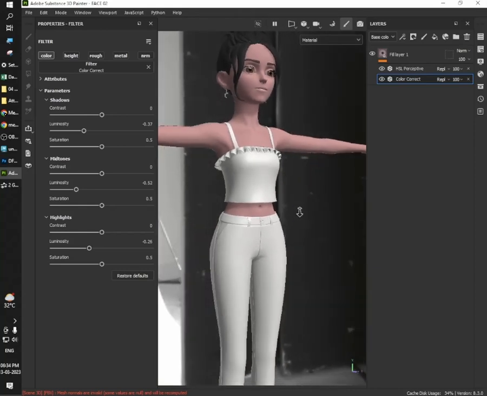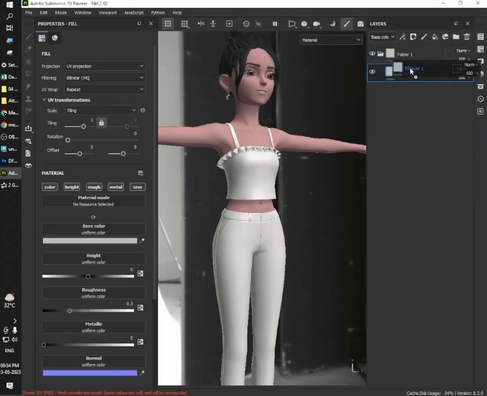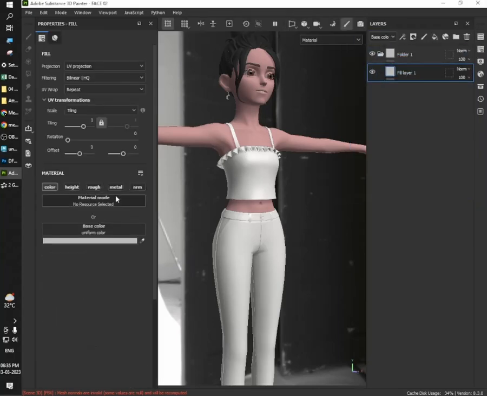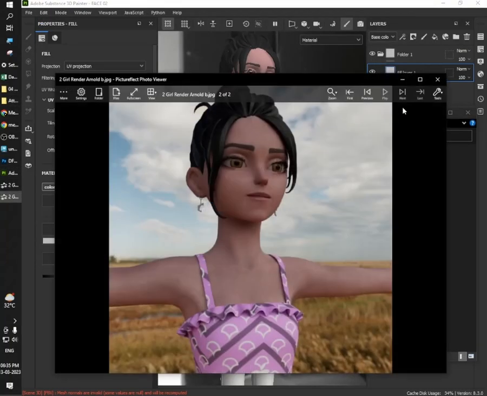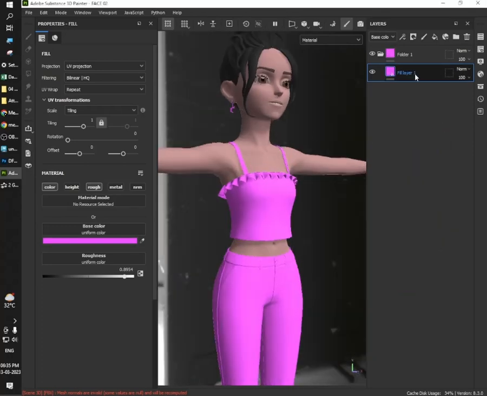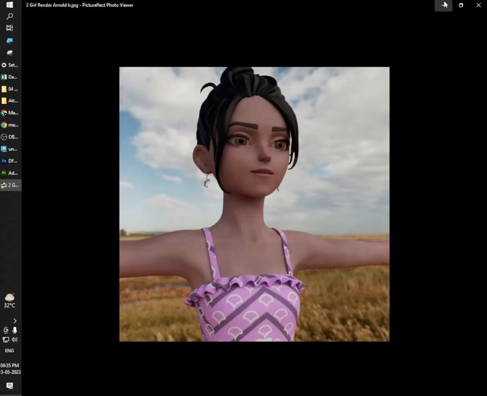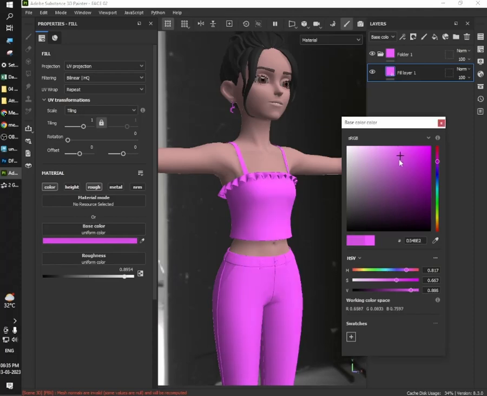Let us first take care of her clothing. Let us apply some basic color to her clothes. Folder, create a fill layer. I am only worried about color and roughness. Keep the roughness high. What color did I use for her? Pink. Let's use the same color we previously used. You can try different patterns, you can use your own design. What I added was a white pattern on top of that. So let's just do that.